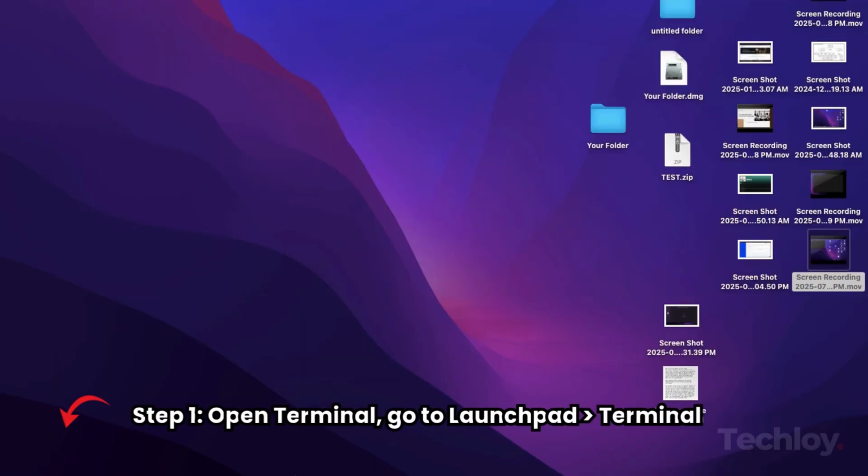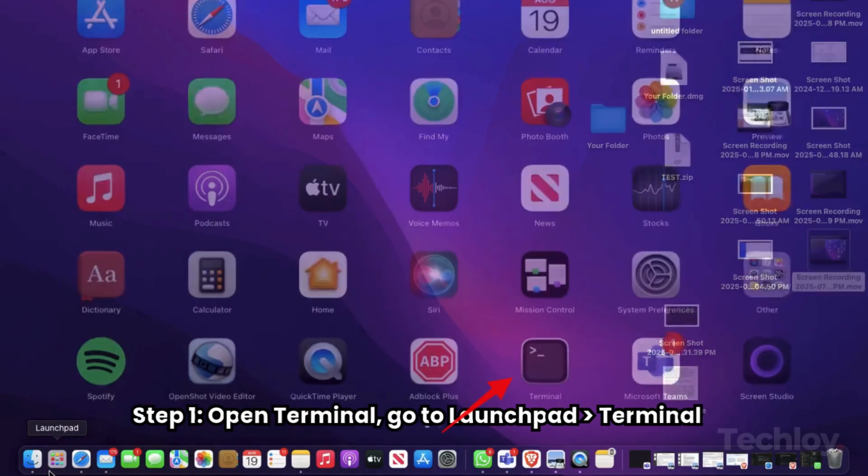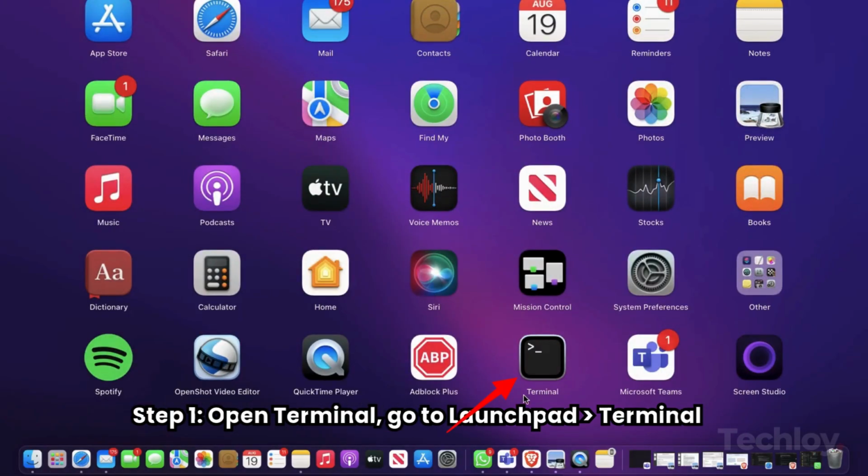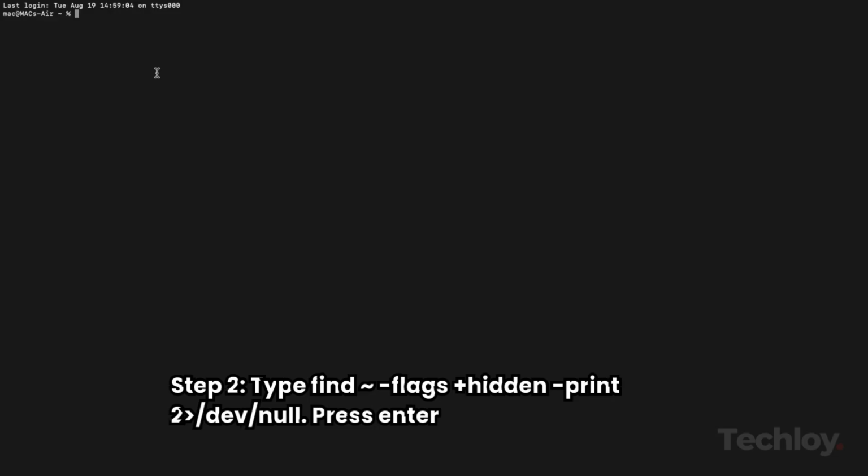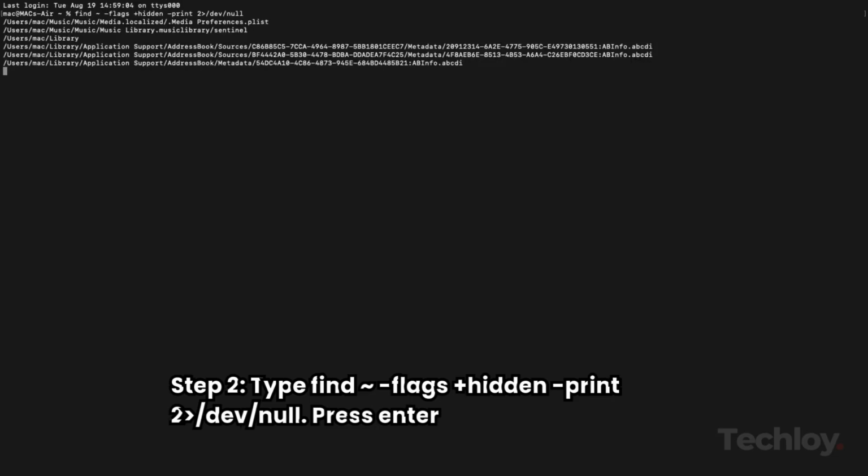First, open Terminal. You'll find it in Launchpad. Now, let's look for hidden files. In Terminal, input the command on your screen. This will list files macOS has flagged as hidden. Keep an eye out for strange or unfamiliar folders in spots like Application Support.